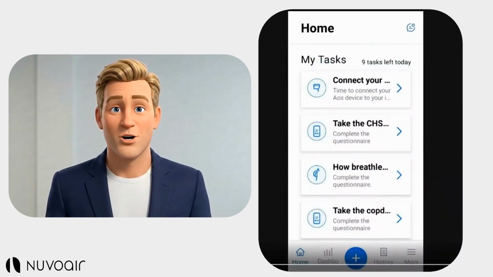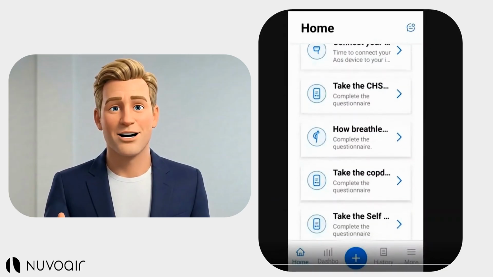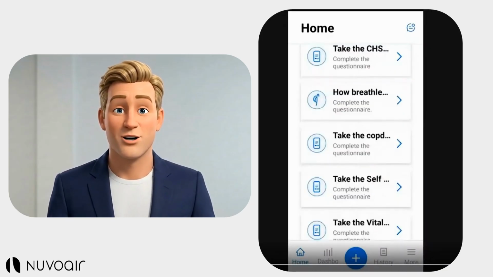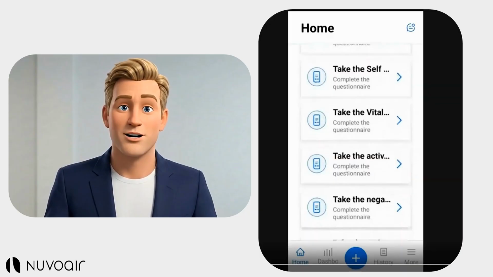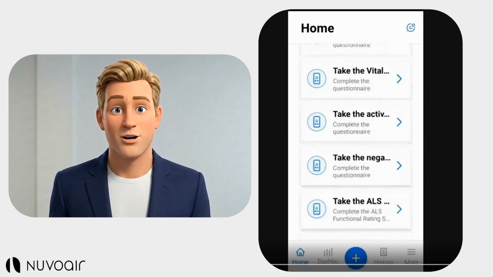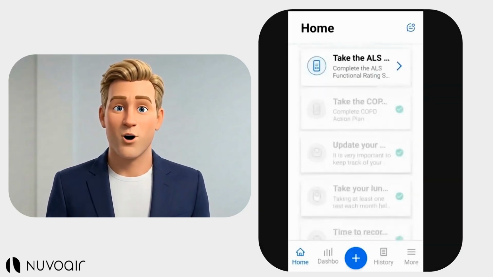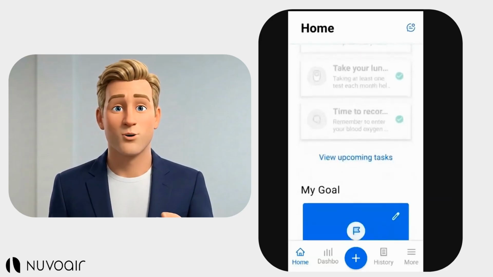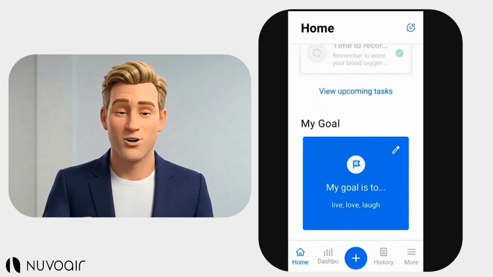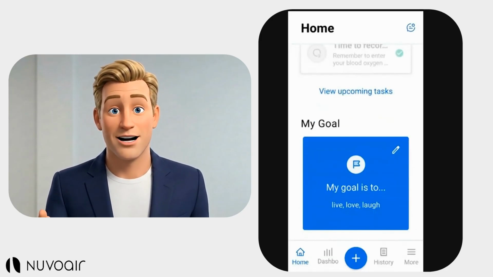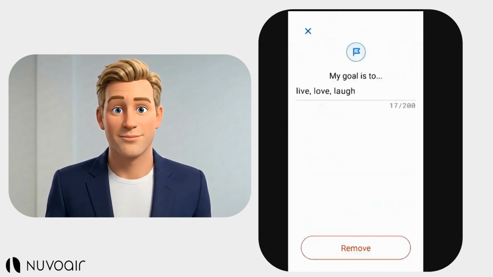Let's review the home screen. If you scroll down, you will see all of the tasks that you can do for the day. Once you get to the bottom of the home screen, you will see where you can update your personal goals. They can be goals related to your health journey, such as use my CPAP for 6 to 8 hours a night, or anything you think of.